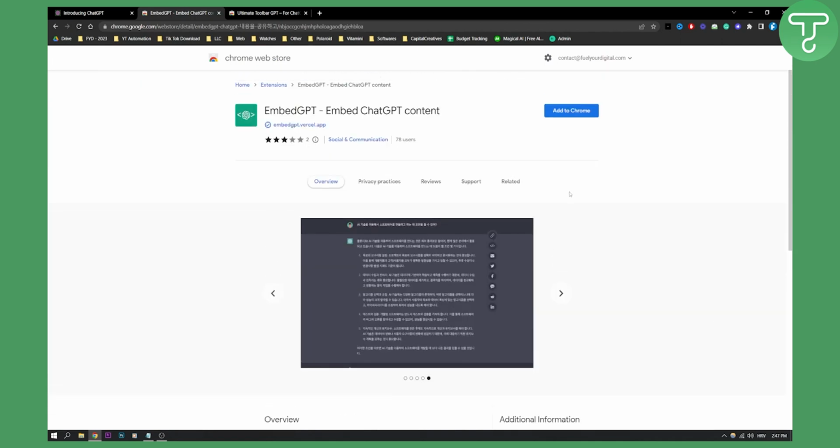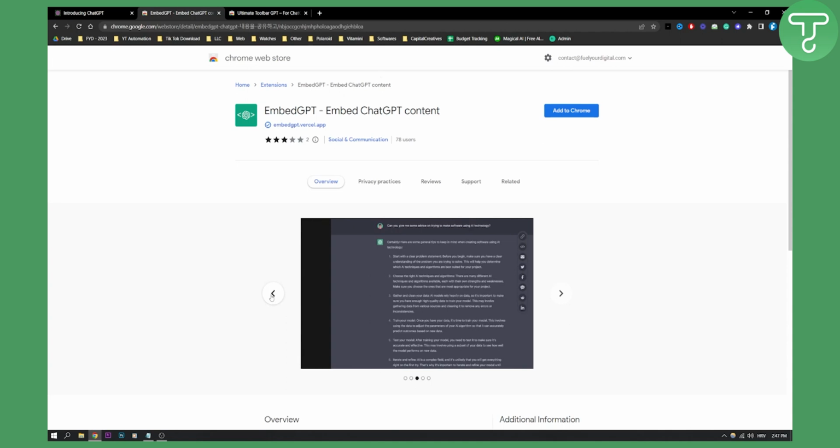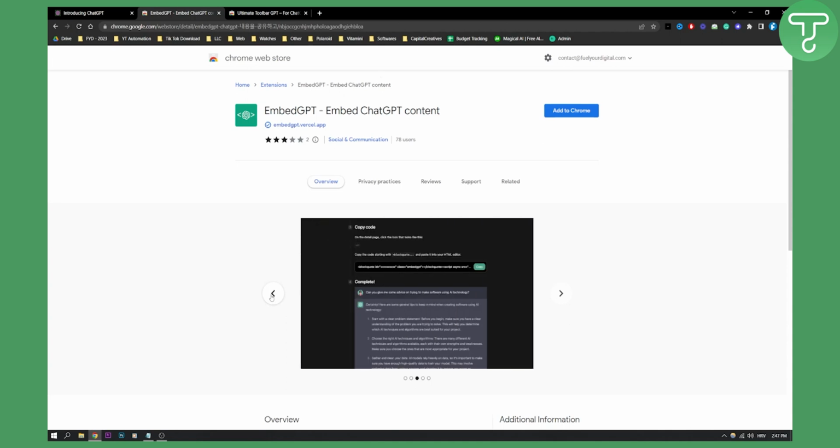It's a really, really useful tool. This tool has been used by 78 users just as of right now, so it's still an early tool, but it's a great tool if you want to shorten the process and if you want to embed something from ChatGPT on your website.